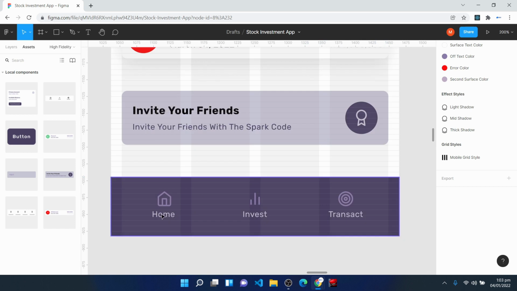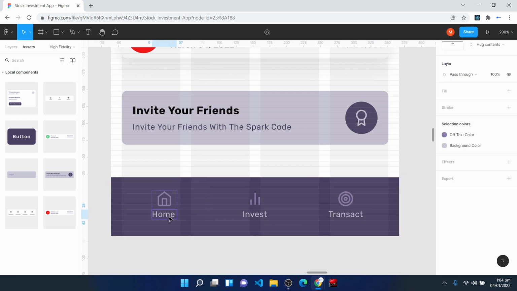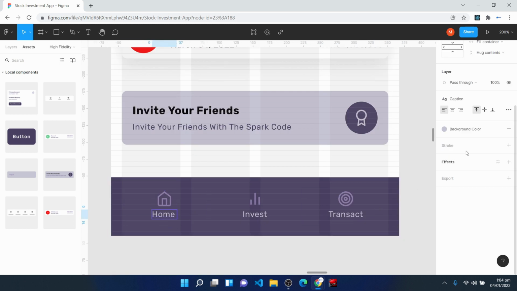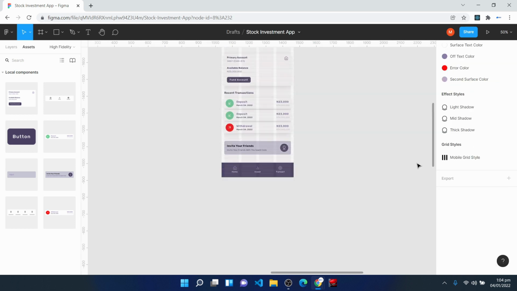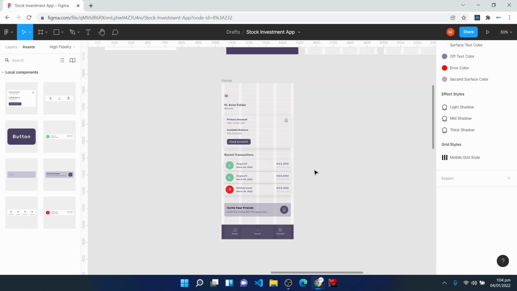Now for the text color of this navigation link, I'd like the text color actually to be pure white so that it can be really present there. And I think this is better, and that's it. So we have just designed our homepage now using the components that we created.